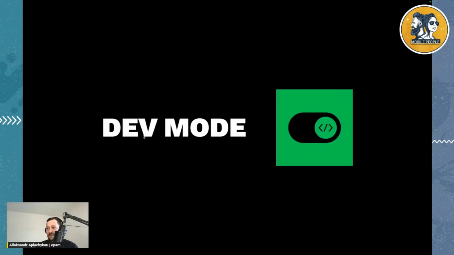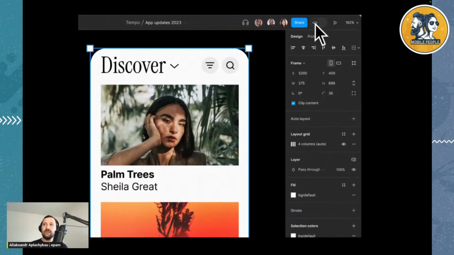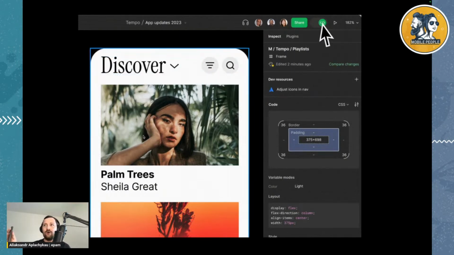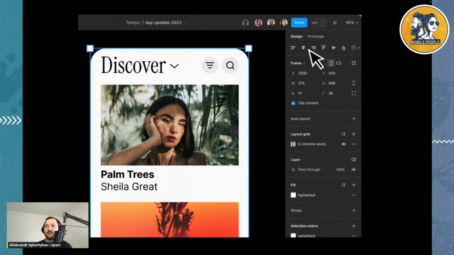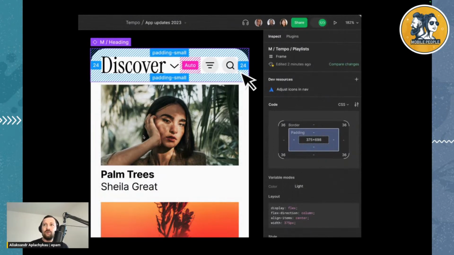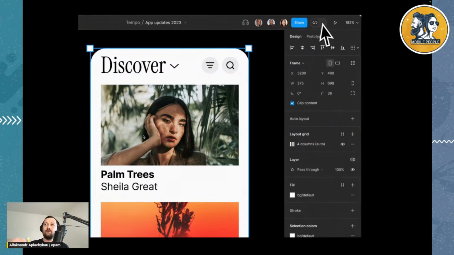The most interesting feature for developers, which was introduced not a long time ago, maybe last year, is Dev Mode. Dev Mode is still in beta. If you open Figma, you will see the switcher on the top right side. If you enable it, part of the interface will be hidden, and all details not necessary for developers will be hidden.